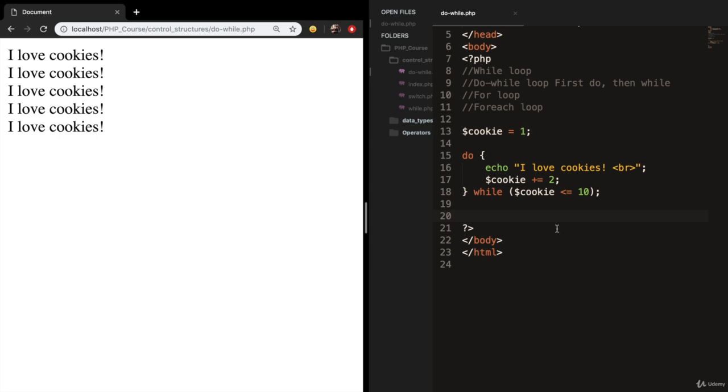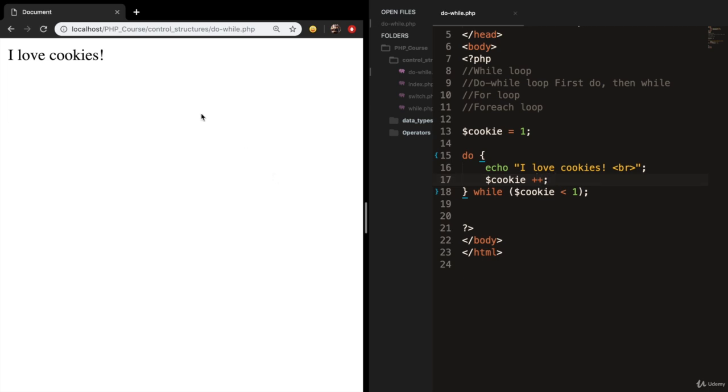Let's change the variable value inside the condition to 1. And let's remove the equal sign as well. That's incremented by 1. Let's save it and refresh the browser, and you can see that the I love cookies got printed out once. In our case, the echo will always be executed, and then the condition is checked. And even if we set it less than 0, let's save it, refresh it, I love cookies is printed out once, even though the variable cookie is equal to 1.